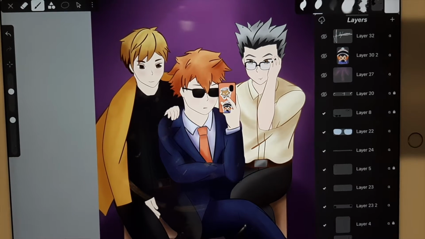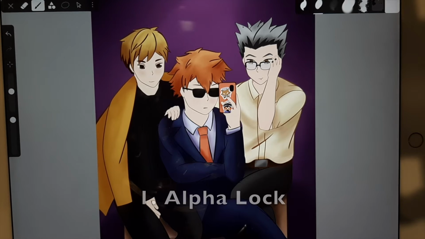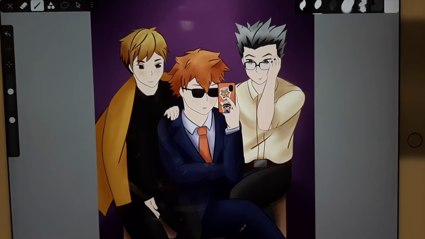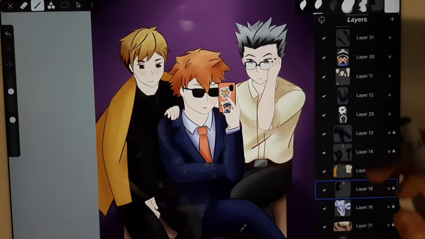Alright, so now that we understand what layers are, let's explore some functions that they have that are used a lot. So the first function that I love to use, that I use in every single one of my pieces, is alpha lock. What is alpha lock? So when this is enabled, you can only draw on this layer where there's already color. Okay, once again, super bad explanation, so let me just show you.